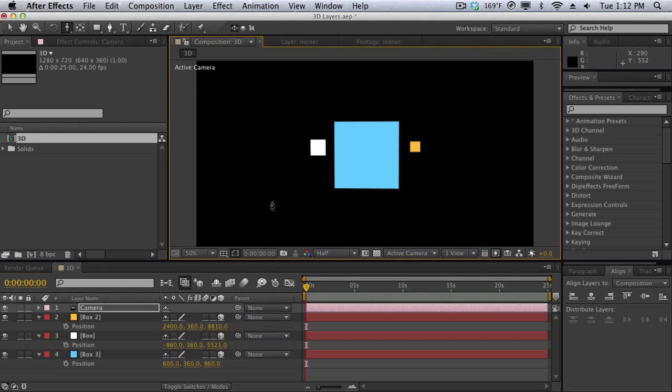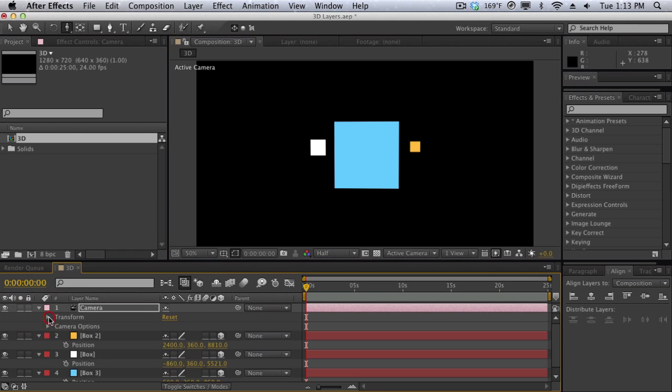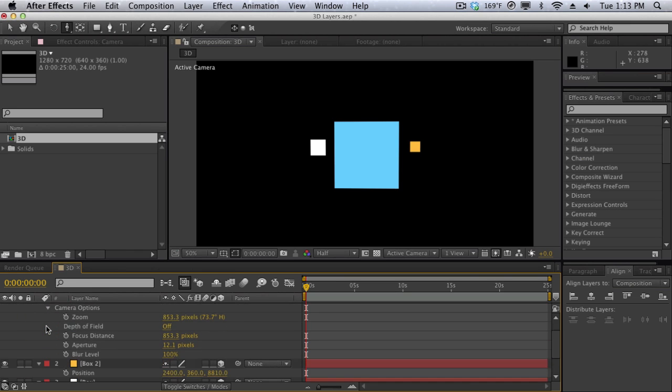Now I want to go ahead and talk about the additional options within the camera tool. So if I toggle down the switch and close the transform properties, we can see additional camera options. As before, we have the ability to change the zoom, and it's keyframeable here, as well as the focal distance, aperture, and blur level. These are very standard photography terms, so you may want to brush up on those.